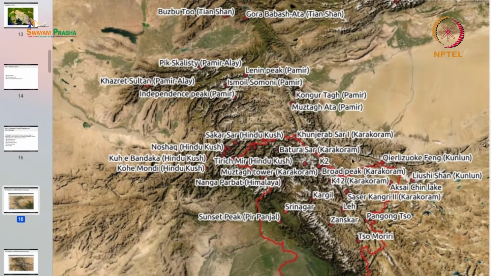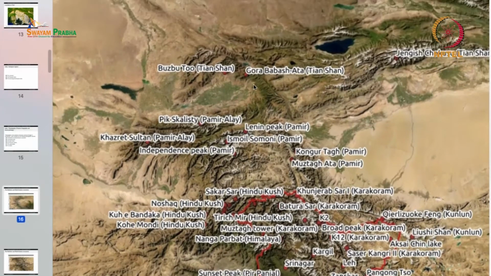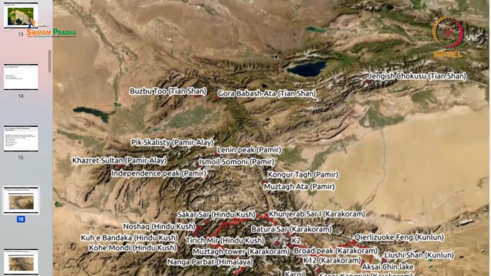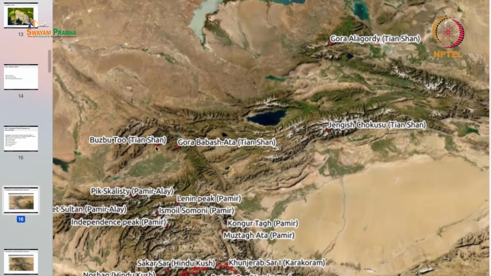So here are our union territories of Jammu and Kashmir and Ladakh, and I have marked some prominent peaks and the mountain ranges that they belong to. Here we can observe the Pamir mountains. This is the Lenin Peak, the Ismail Somoni, the Kongurtag, the Mustagata, all of these belong to the Pamir mountains.